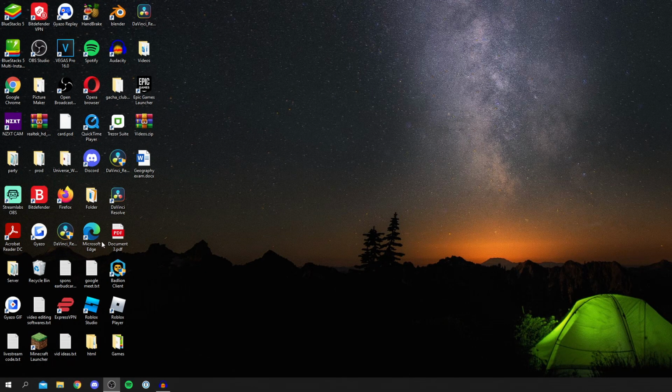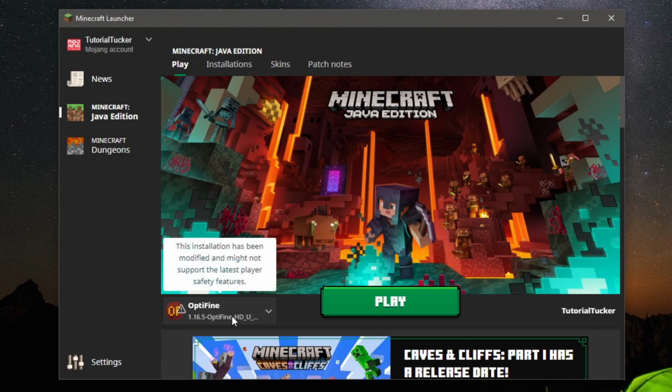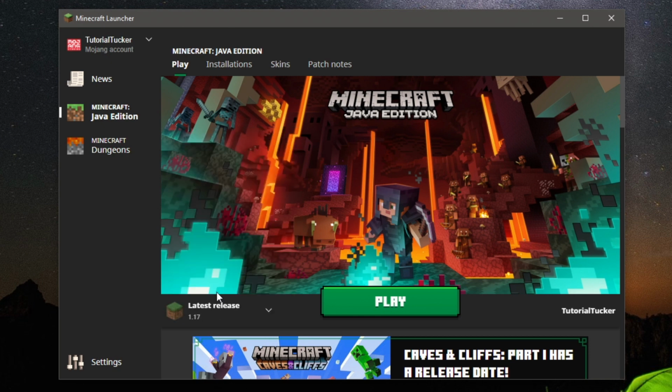The first thing you want to do is make sure you've run Minecraft on the latest version of what you want Optifine for. In that case, it's going to be 1.17. So let's quickly open up the Minecraft launcher by double clicking on it. And it is now loading up. All you want to do is simply click on it here and make sure you've clicked on latest release 1.17, and it may be a bit of a newer version now, and then click play.